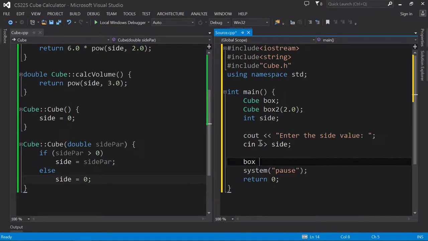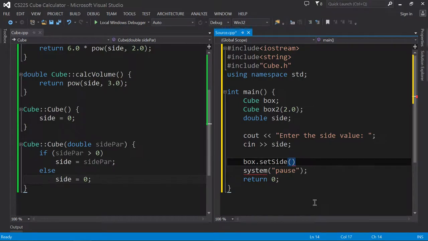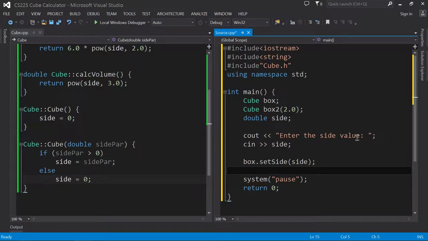Now that I have this, for box dot, I can set the side like this. Parentheses, it expects me to give it a double. Oh, I said integer. That's wrong. I should have said double. So let me change that to double. All right, so now I can give it the side. And the side value is that which was inserted by the user. Enter a side value. The user did that. Let's give this to the function setSide, which belongs to this box object.